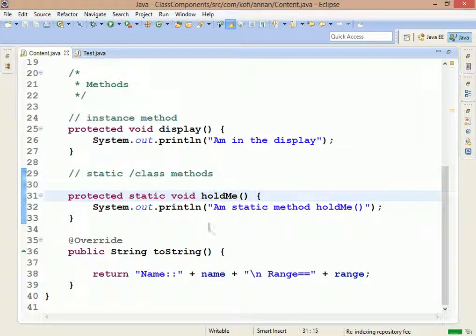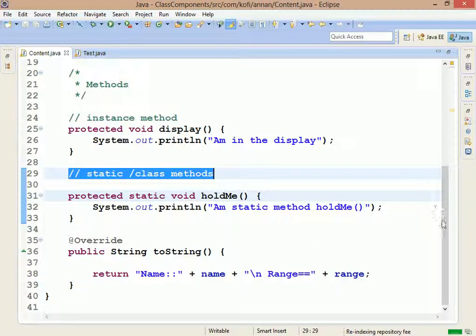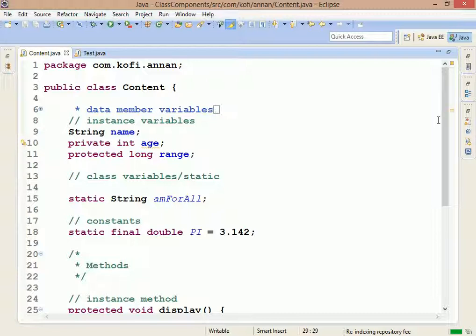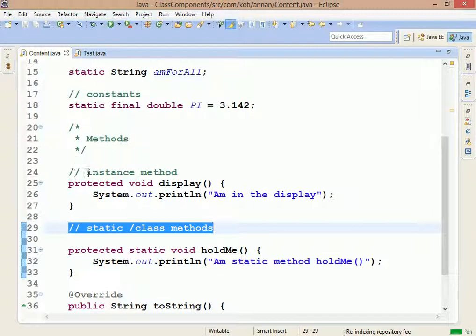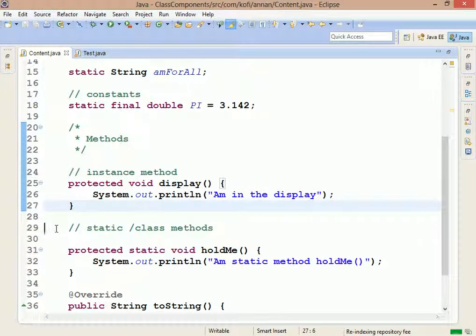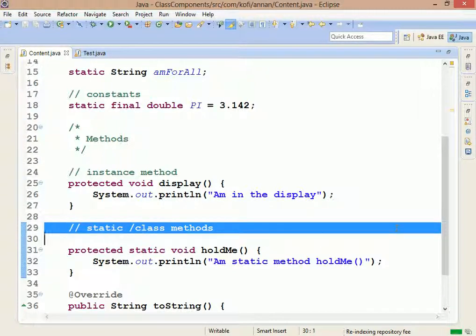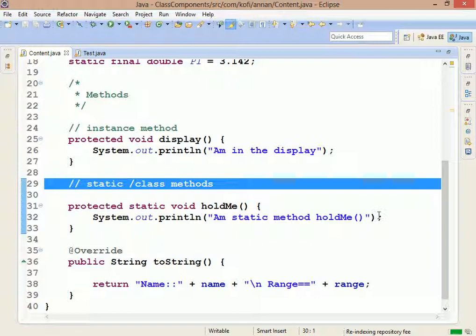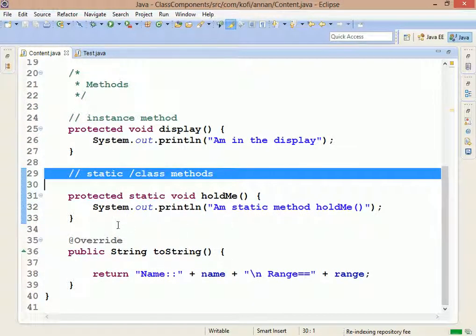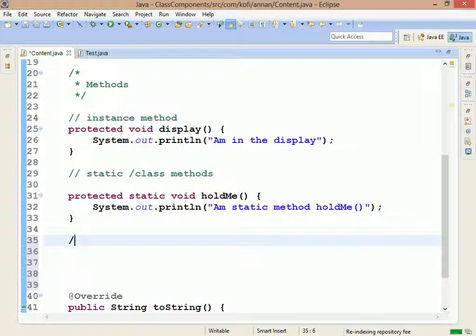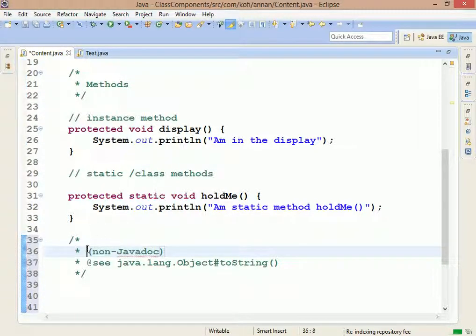So you've looked at the class methods. So the composition of the class, you have the data member variables, and among those variables you have three types: instance member variables, class variables, and the constants. Then when it comes to the data member methods, you have two types: the instance method and class methods. There is also another component of a class. That's the constructor.